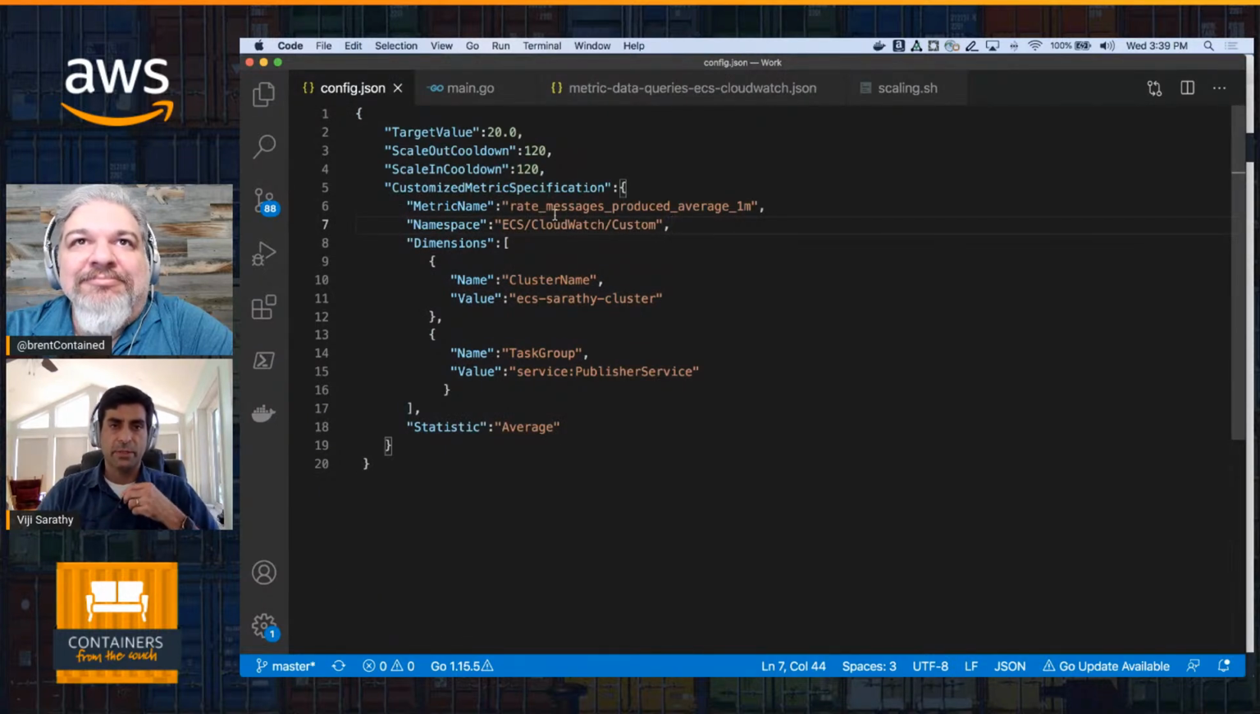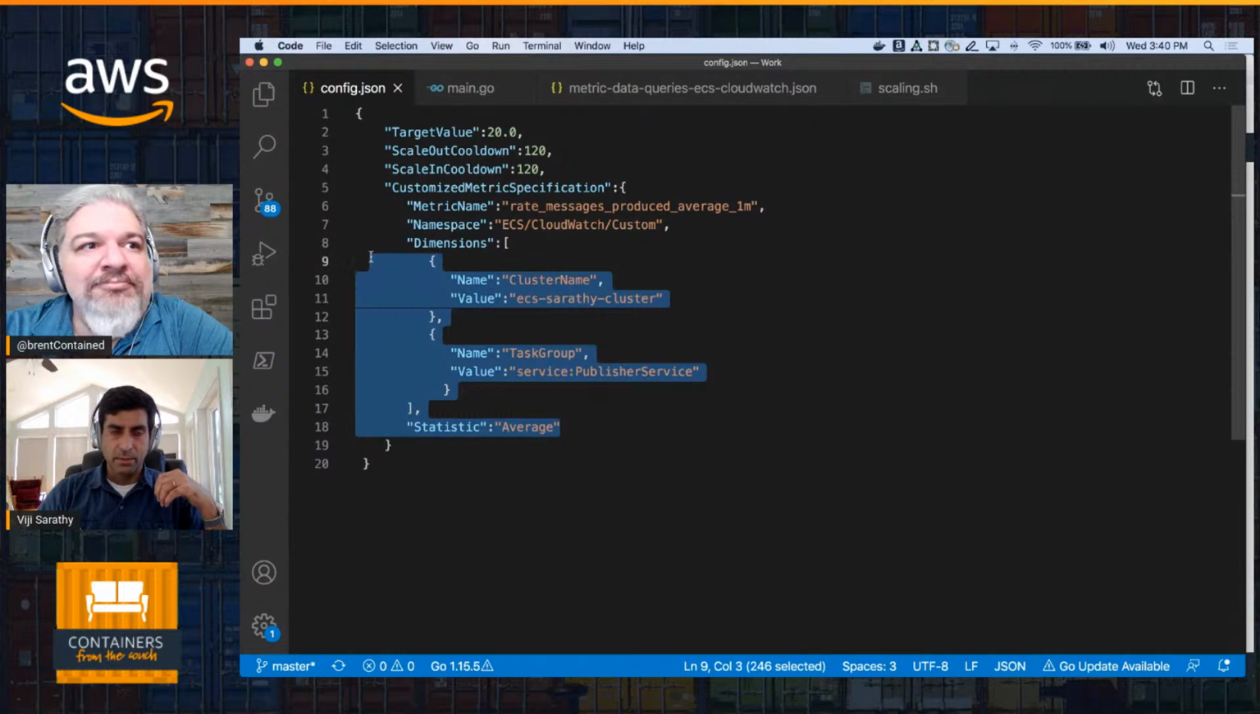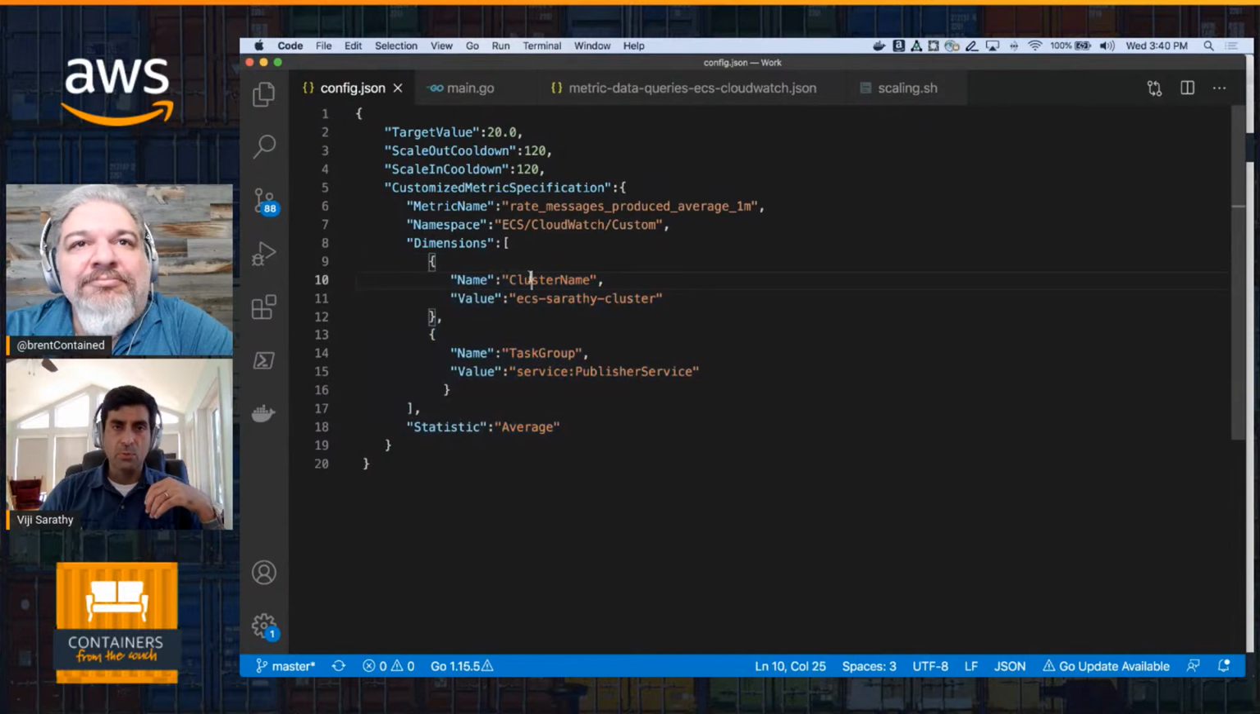And this is a configuration, and I mentioned earlier about how application autoscaling also supports custom metrics for performing its scaling, and this is how you actually provide a custom metric definition. In this case, I'm telling application autoscaling that it has to perform its scaling based on this custom metric called rate messages produced average 1 minute in this particular namespace, and these are all the CloudWatch dimensions and so forth and so on.